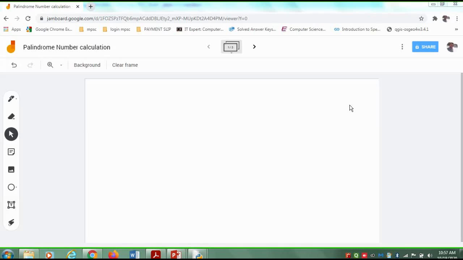So let's start with the palindrome number. A palindrome number is a number that is based on the reverse of a number. For example, if you take a number as 1, 2, 3, the reverse of this number is 3, 2, 1. We have to check that the reverse of the number and the previously entered number are equivalent. So in that case, 1, 2, 3 is not a palindrome.